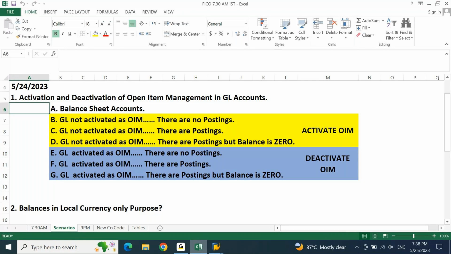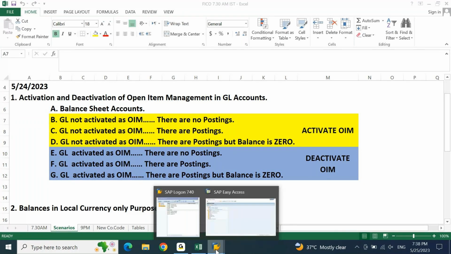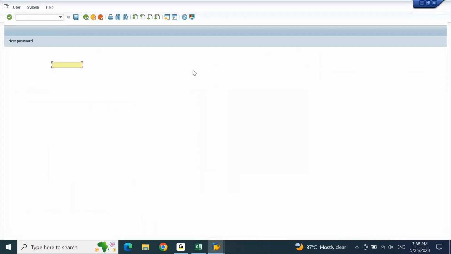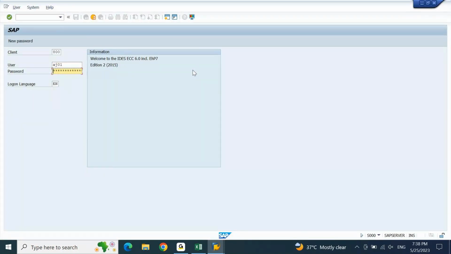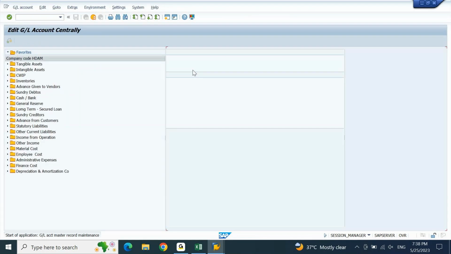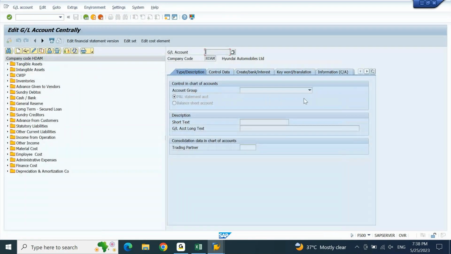Now what I will do, let me log into ECC first. Okay, currently I'm on S4 HANA, but let me go to ECC. I am on ECC system now. Let me go to FS00 GL master record and I'll pick any one GL account, let's say maybe cash and bank account.